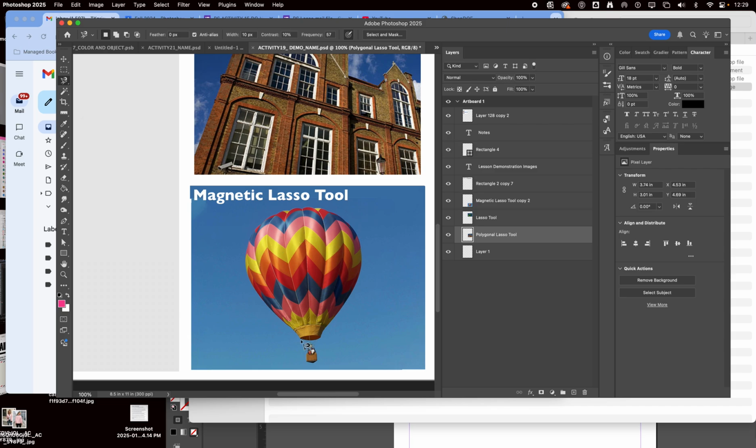So an example is here. If I click and start dragging my mouse around, you're going to see it starts clinging to this hot air balloon. You can move fast around it and it should still create a pretty good selection. You'll see it is plotting points automatically, which we didn't see with the polygonal lasso tool, but that's what it would look like if it did show you the plots.